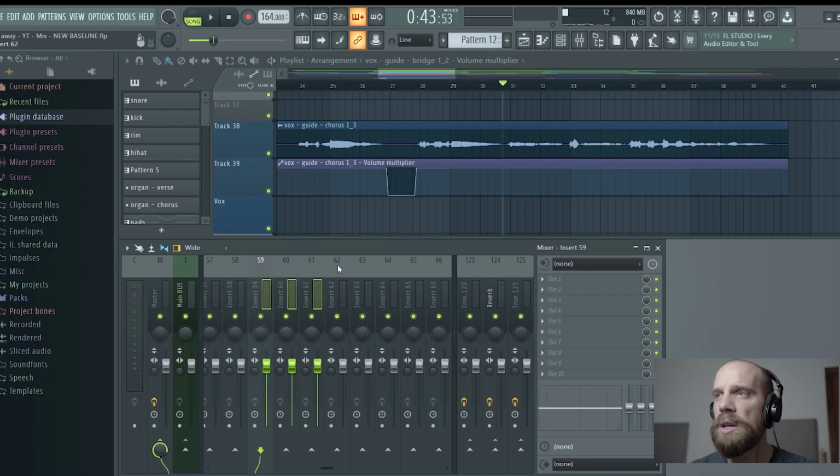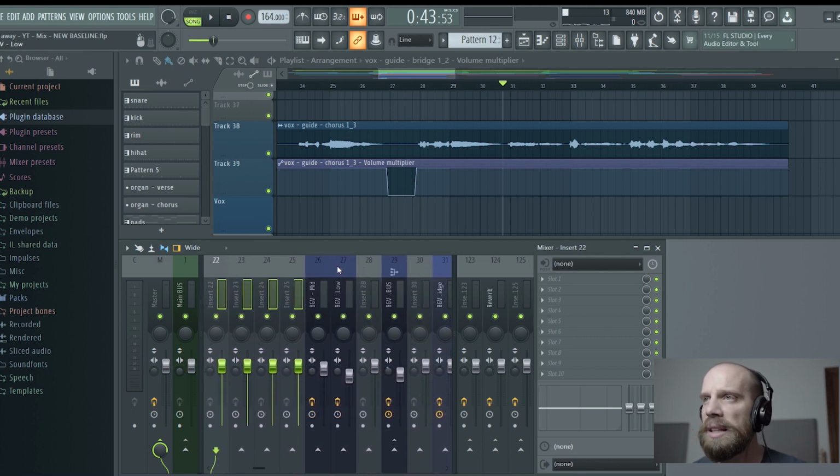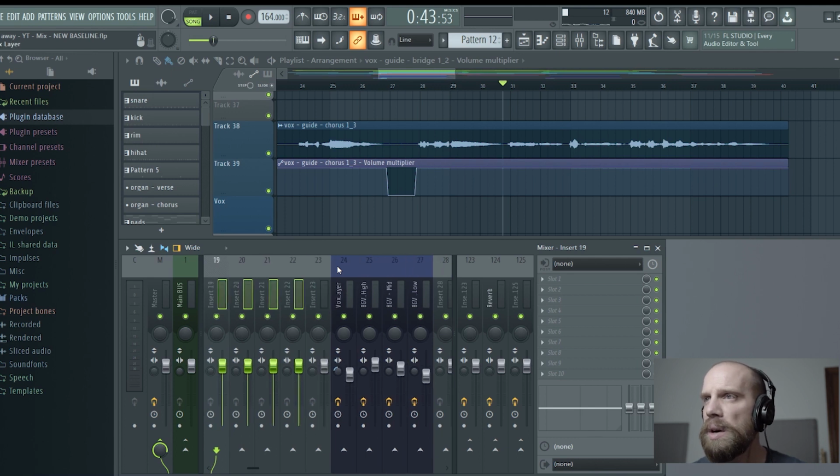So the first thing that we're going to do is actually select a couple of channels by holding Control and Shift and clicking each one of those channels, and then we're going to press Alt and the left arrow to bring them over to where the main vocal is sitting in the mixer track.